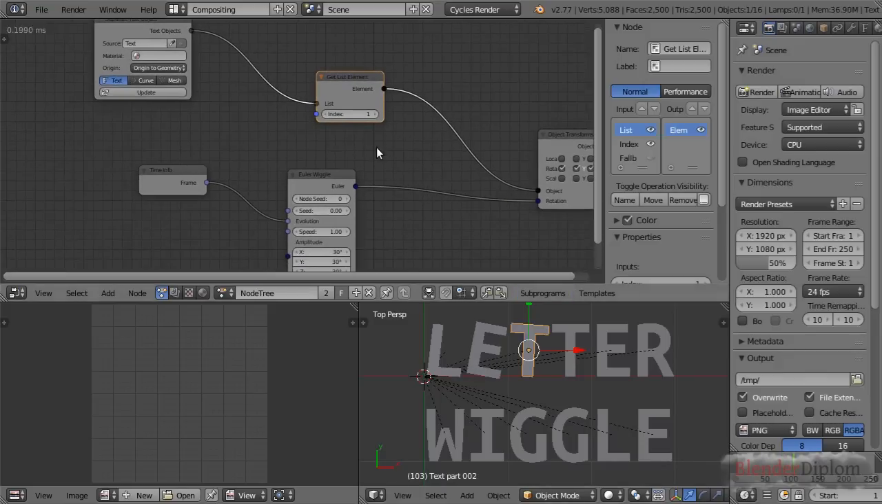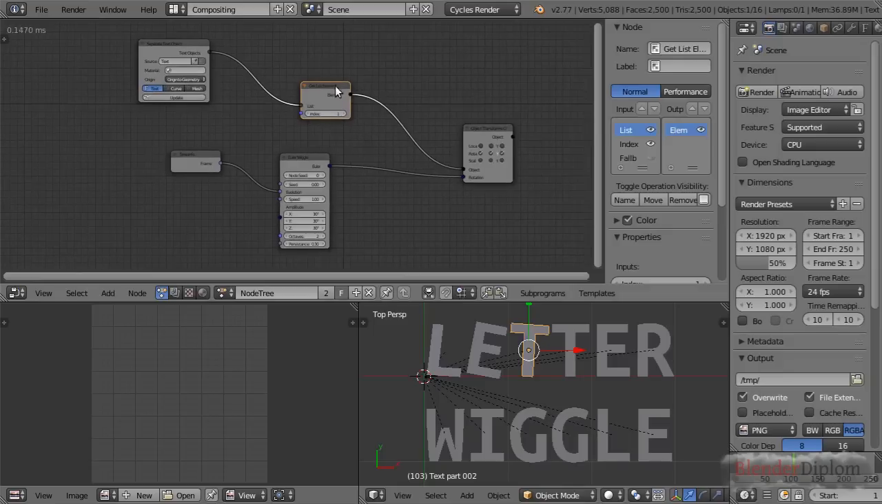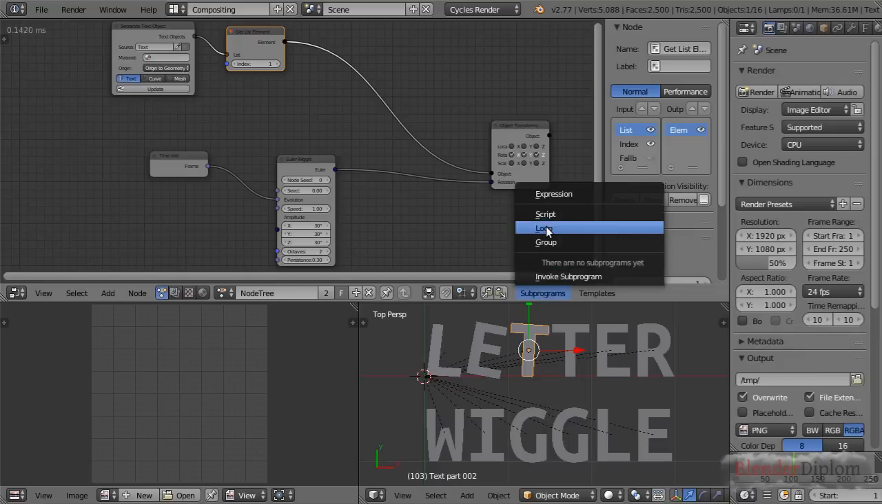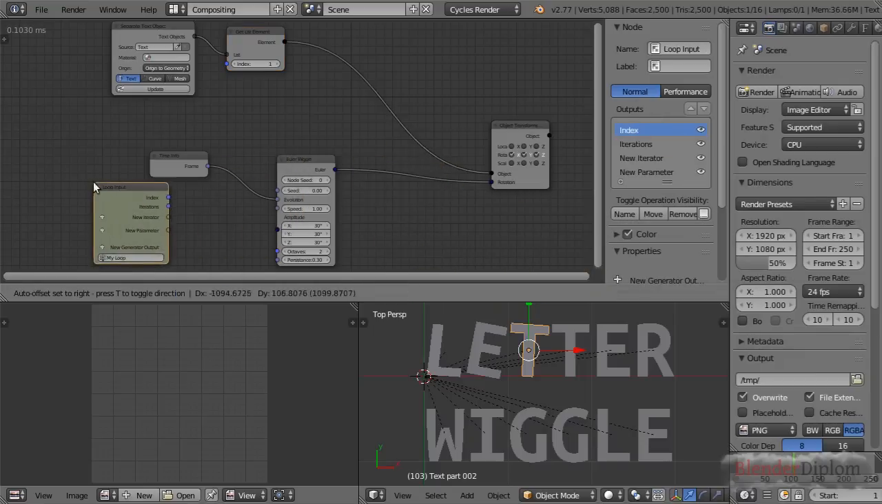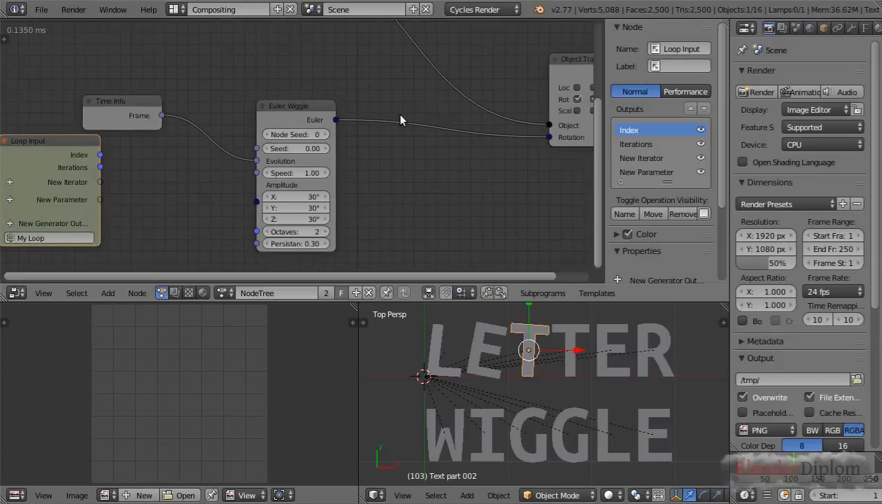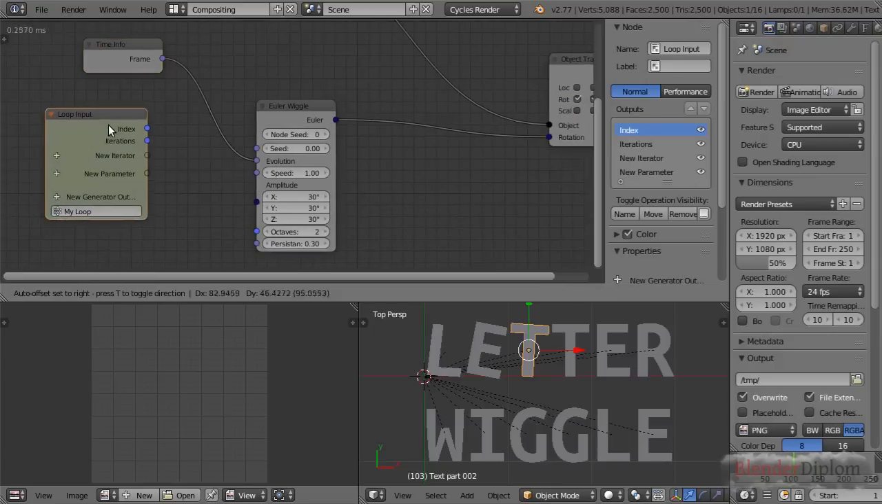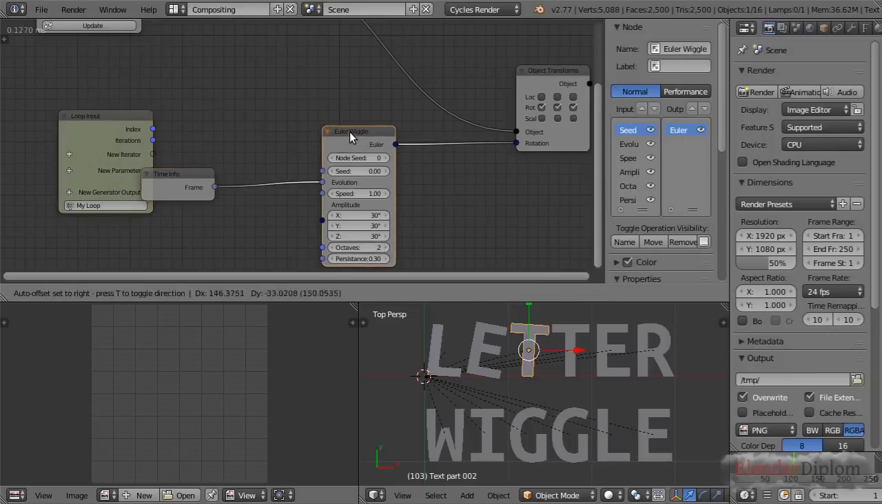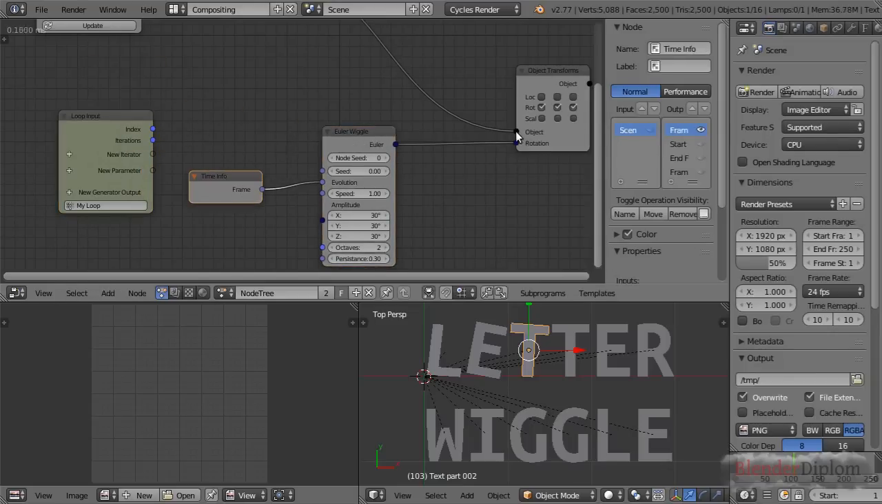So what we need is a so-called loop, so we can loop over all the elements in the list. And this loop is a so-called subprogram. You can find it here, subprograms, and then loop. Now, this is a new node with a few inputs and, well, it only has outputs. And now what can we place in there? Well, first of all, we can place there this object input of the objects transforms output.